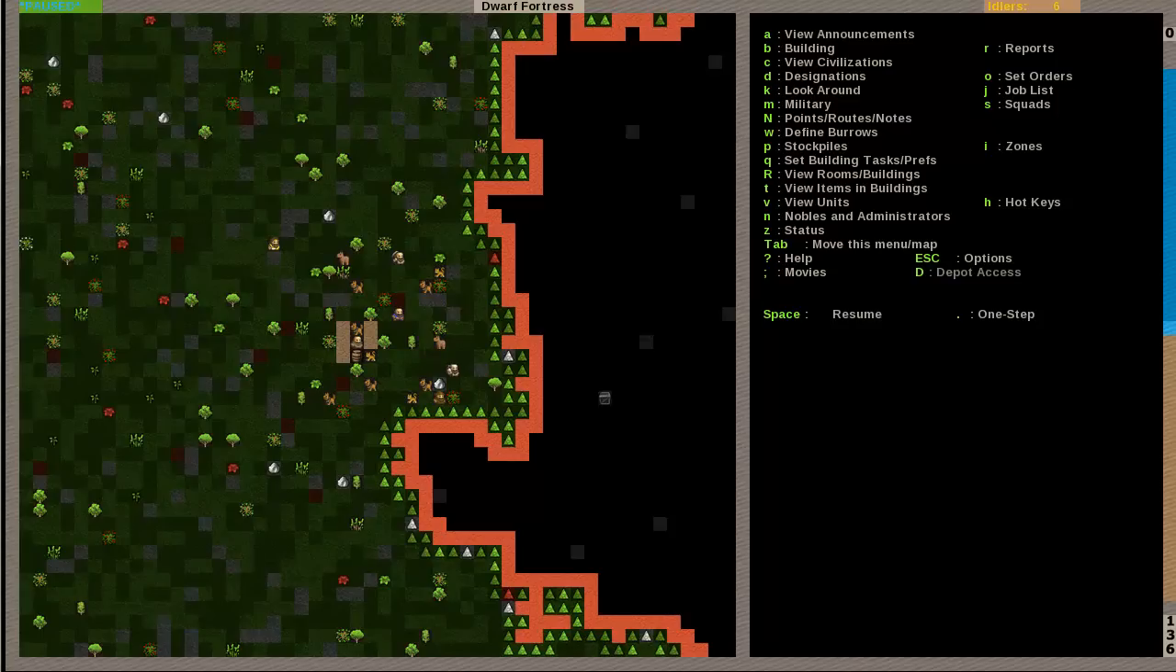D is designations. Designations is very important. It's a menu that you're going to be spending 90% of your time in. It's where you chop down trees, it's where you mine, it's where you make staircases when you're going down, or up, or left, or right, wherever you're going. It's probably what you're going to be using the most. Now that said, I'll be showing that off later. Right now I'm just going through each one.